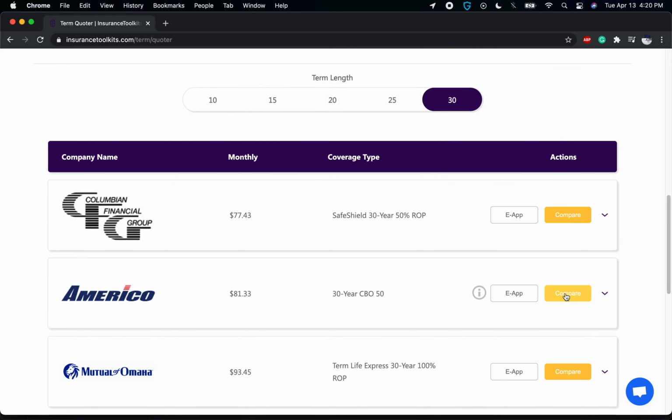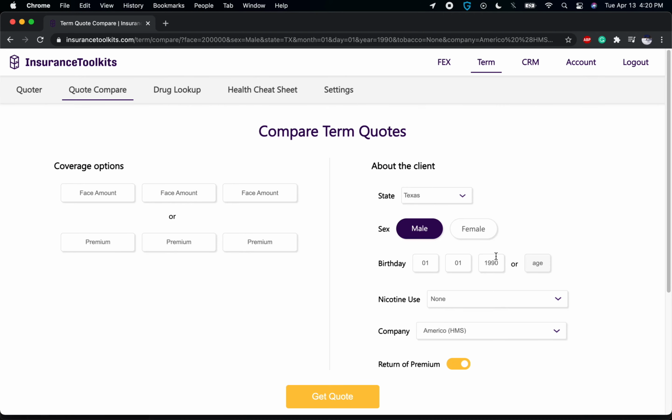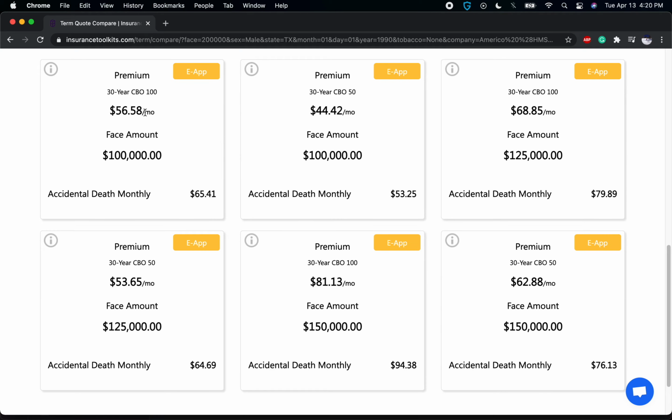So if I was to hit compare here, it pushes everything over to the right side. I'm just going to put in 100, 125, and I hit get quote. And now it'll compare Americo's CBO 50 and CBO 100. Now, we are adding the ability in a few weeks to compare non-ROP and ROP products, but for now, this is kind of what we're piloting. So you can compare at least multiple ROP products with the same company.